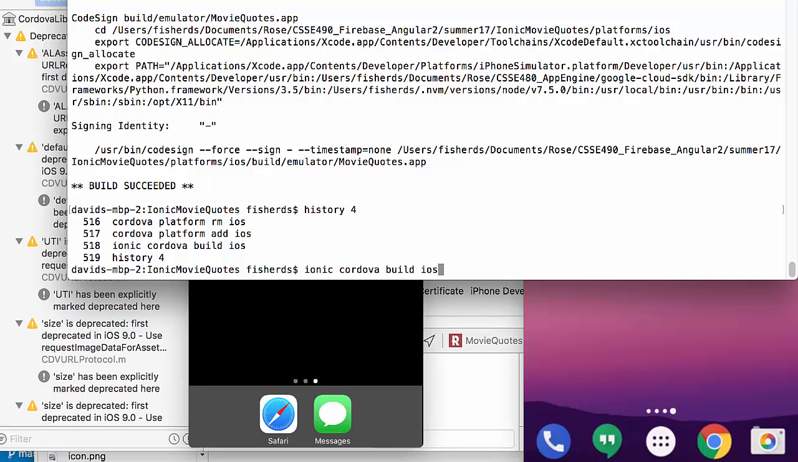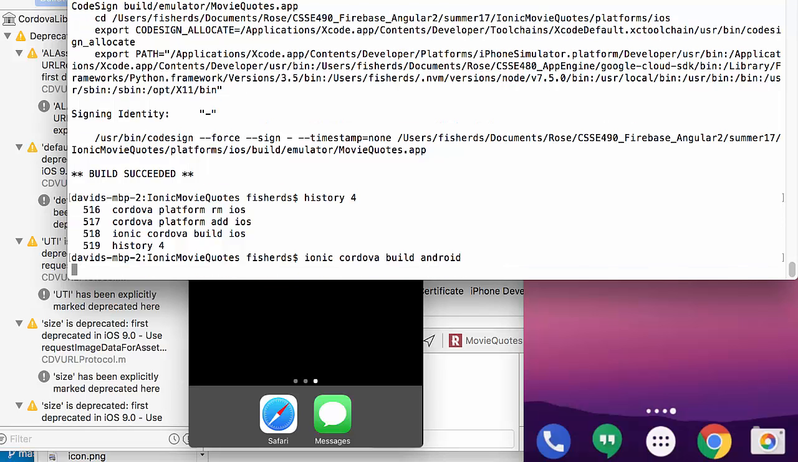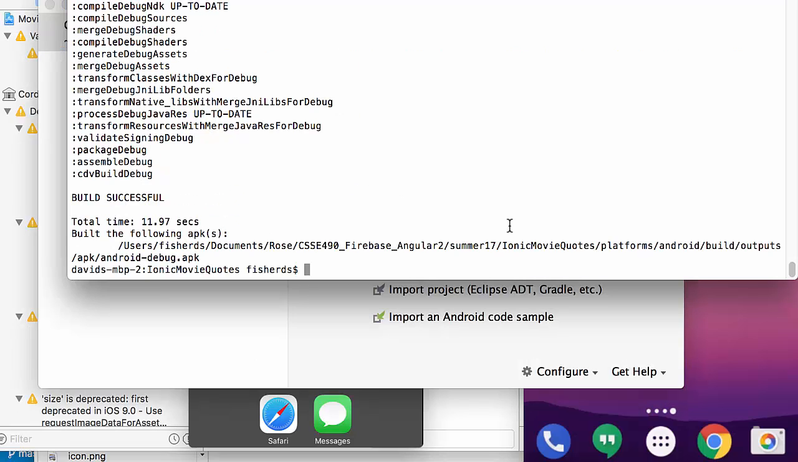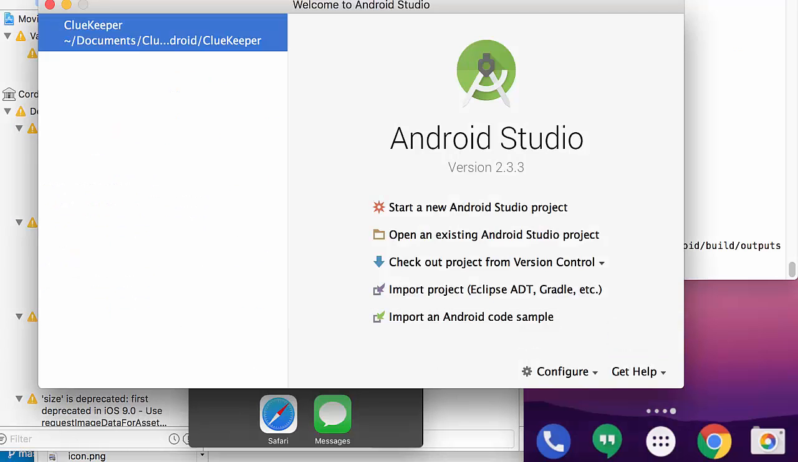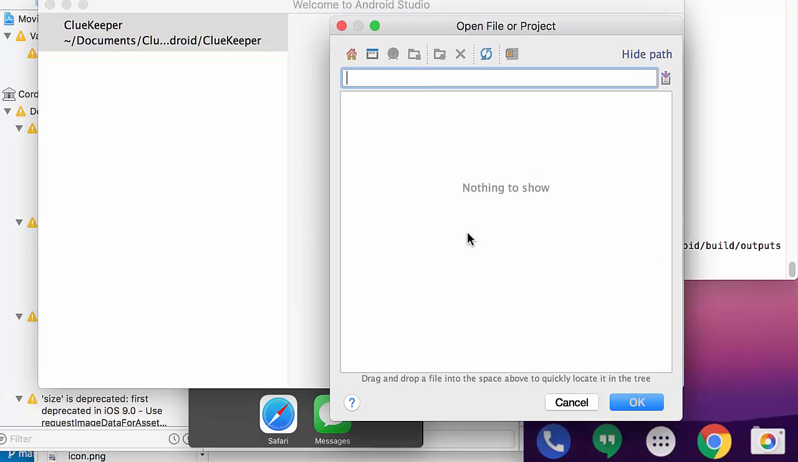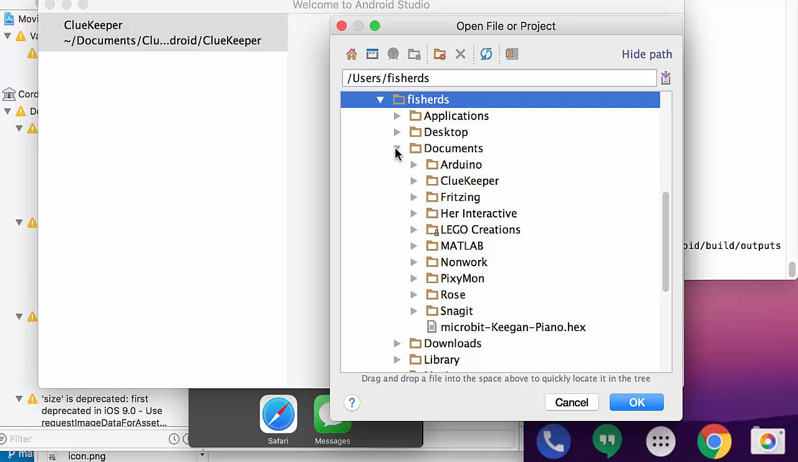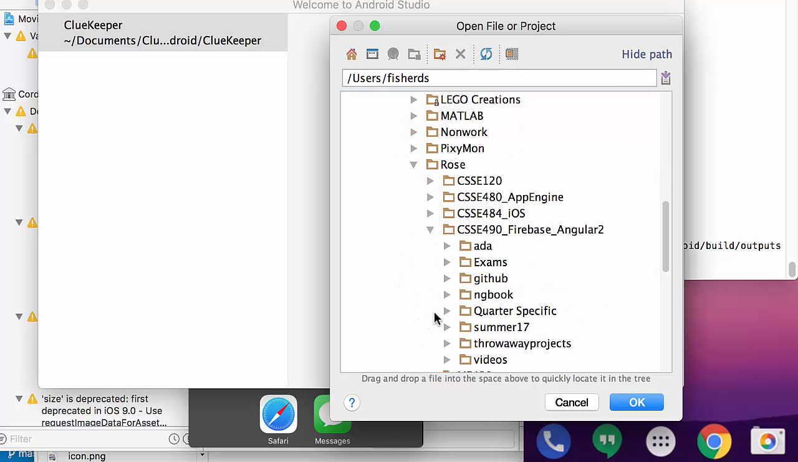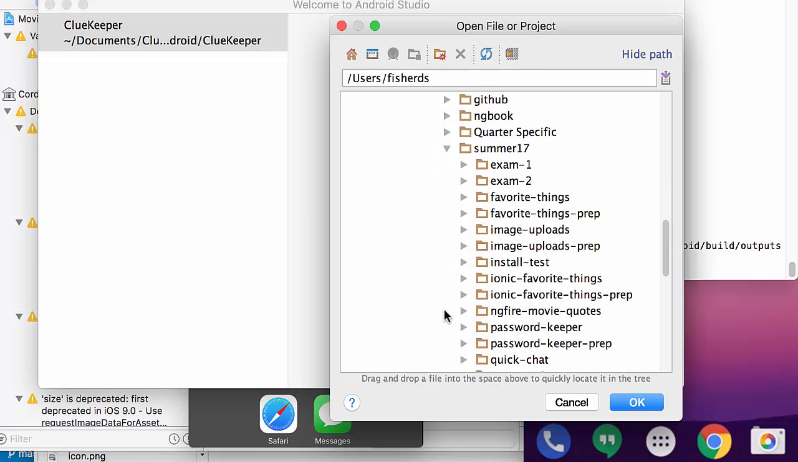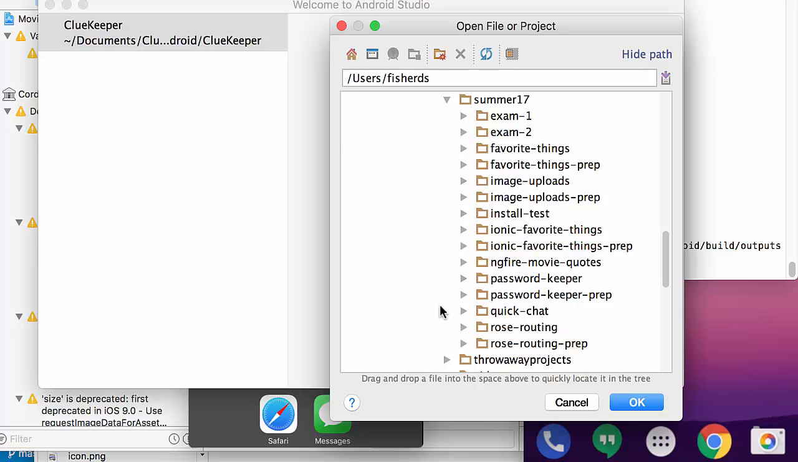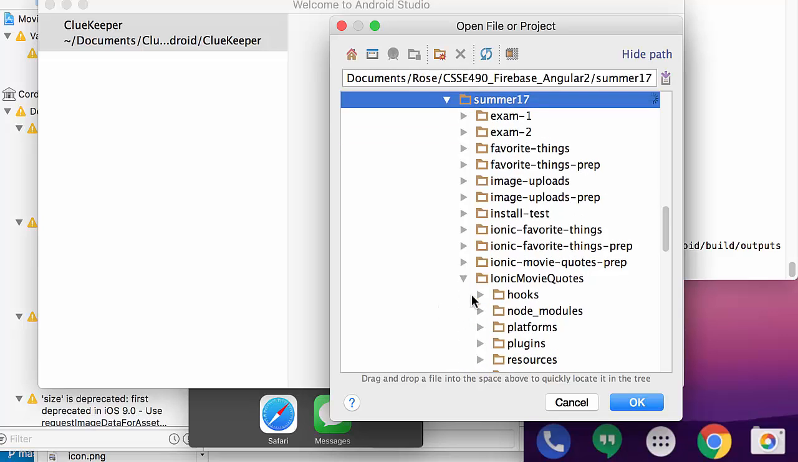building for Android. So I need to build for Android so I can make a native app in Android. Looks like it's done there. So open up Android Studio. I open an existing Android Studio project and I drill down to find where it's at. It's under Documents. Rows, Summer is where I did these video recordings. I'm looking for one called Ionic Movie Quotes. Where's Ionic Movie Quotes? There it is. Took a little while for it to upload.